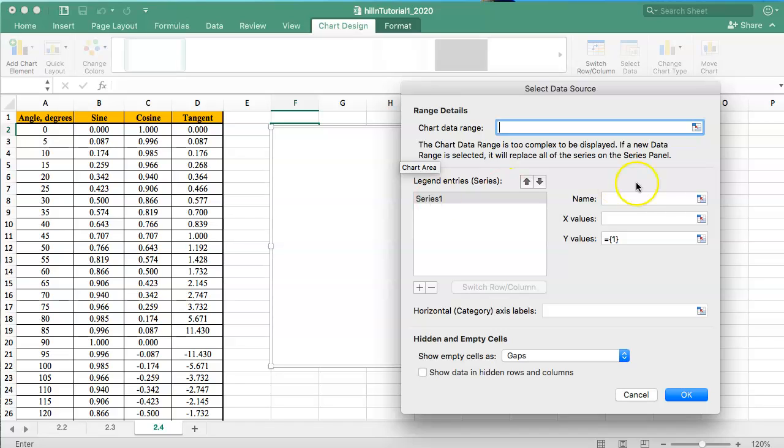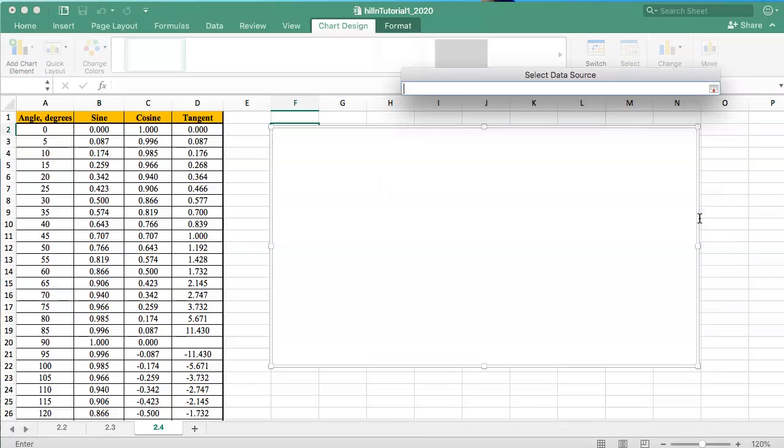Our first series is going to be our sine function. And our x values for each of these series are going to be the same. They're going to be our angles in degrees. So for the x values, we're going to click on this little arrow, meaning that it's going to run this screen in the background and let you select on the active sheet. So click on this little cell arrow and you'll see it says select data source.